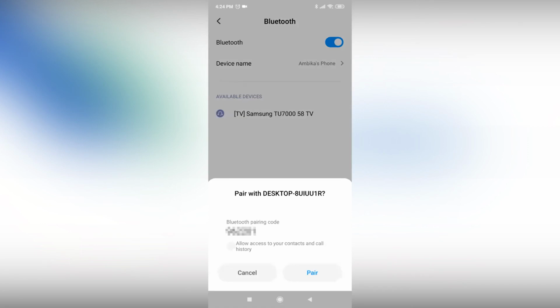Now, as you can see, there's a pop-up window which appears on my smartphone, which displays a 6-digit code. This code also appears on my laptop as well. Always make sure that the two codes match to avoid connecting to the wrong device. And when we are sure that my codes match, we will click on pair and also click on connect on my laptop to continue.